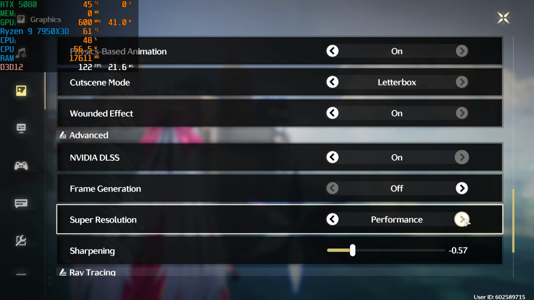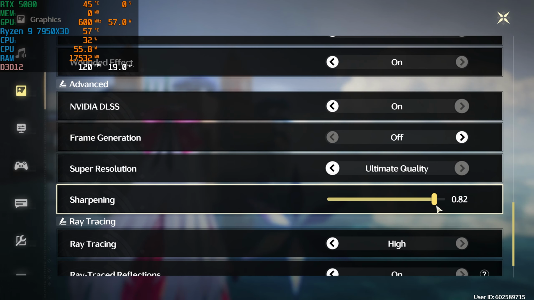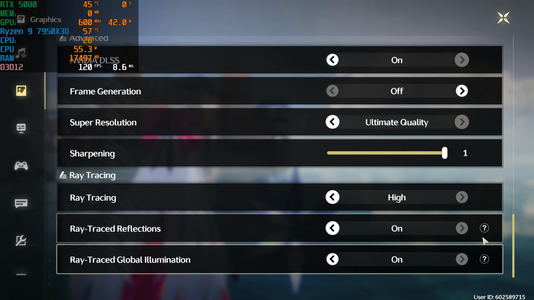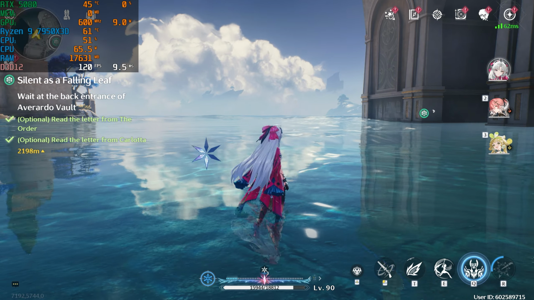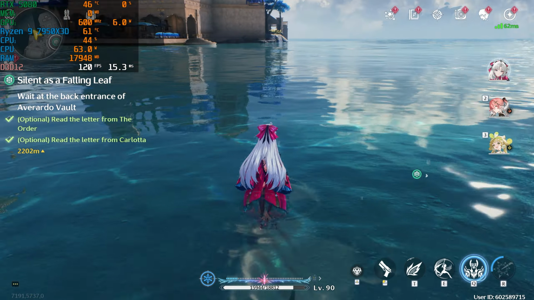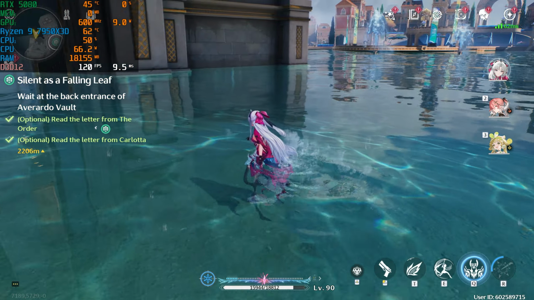Okay, ultimate performance, balance, quality, and ultimate quality. Let's see if that's better. Let's add the sharpening a little bit. Of course, we have ray tracing fully on. Let's see if the quality is indeed better or not. I don't know, to my eyes it looks maybe slightly worse, but I could be mistaken.